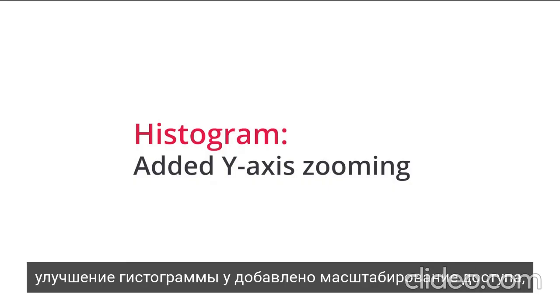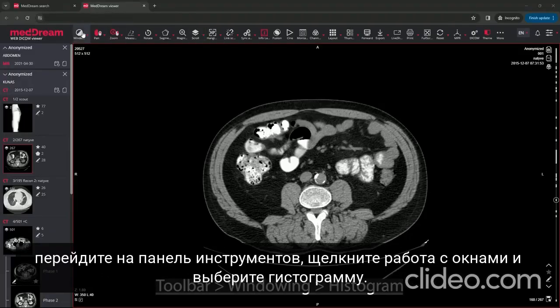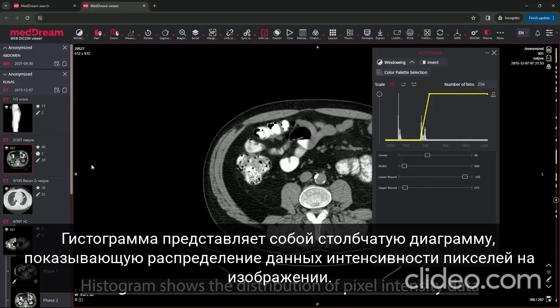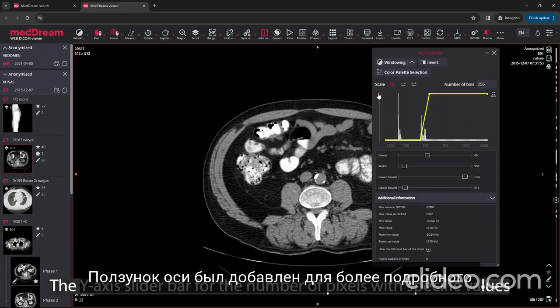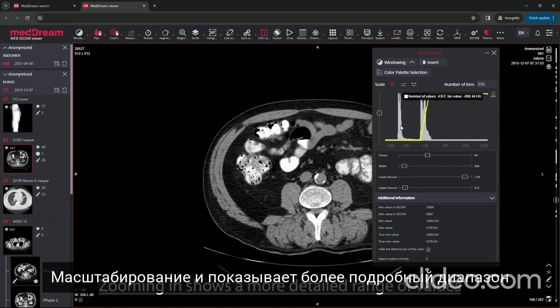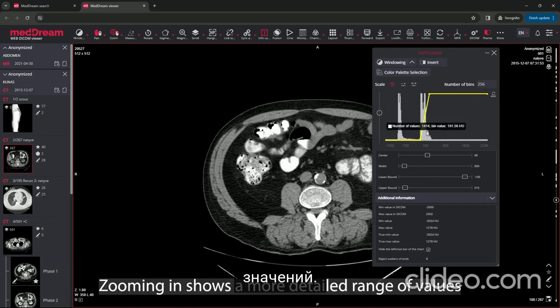Histogram improvement. Y-axis zooming was added. Go to the toolbar, click Windowing and then choose Histogram. Histogram is a bar graph showing the distribution of pixel intensity data in an image. The Y-axis slider bar was added for a more detailed view of the number of pixels with specific values. Zooming in shows a more detailed range of values.